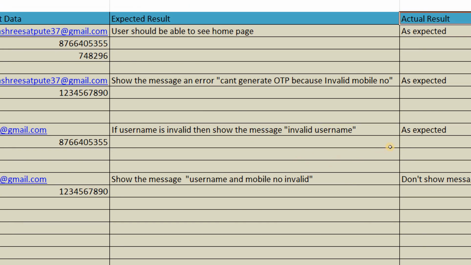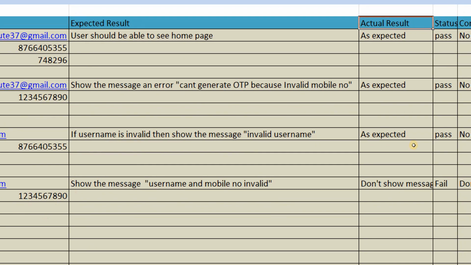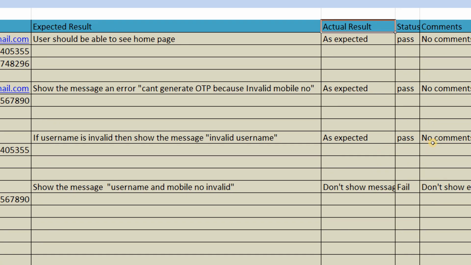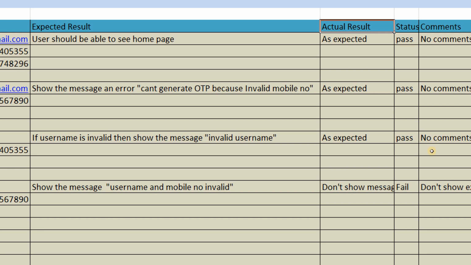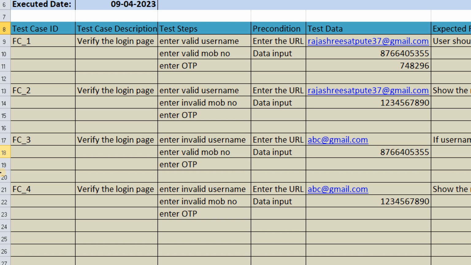After that, the actual result: after execution of our test case, if the message shown is can't generate OTP because invalid mobile number, as expected, then we mention the result here as expected. After that the status is pass, and in the comment section, no comment. Then our third test case is here, FC3. The test case description is the same, verify the login page.